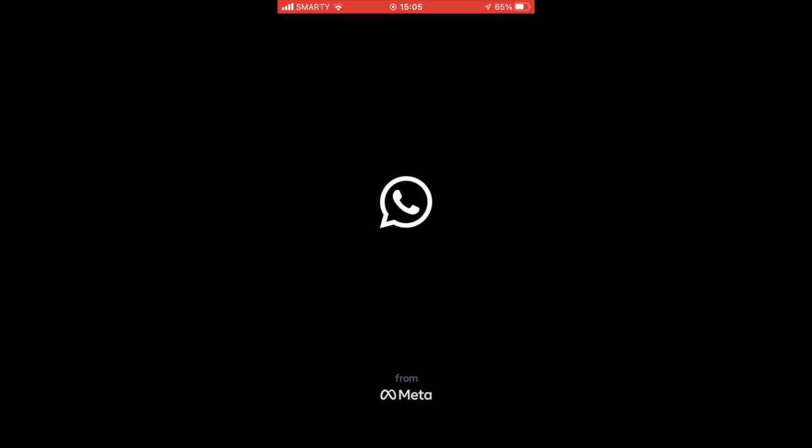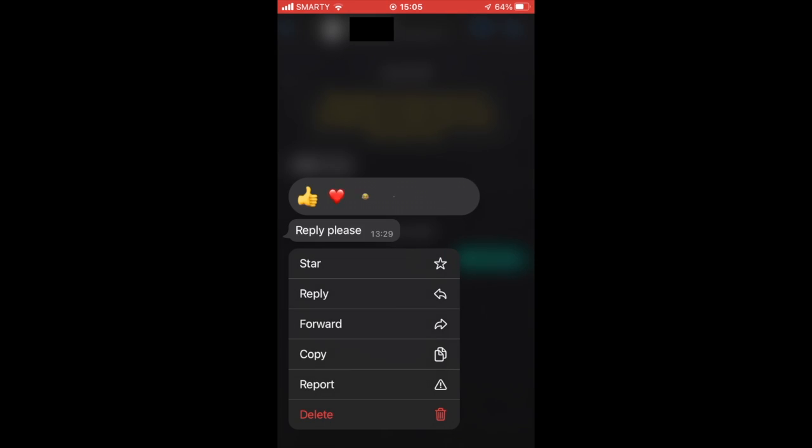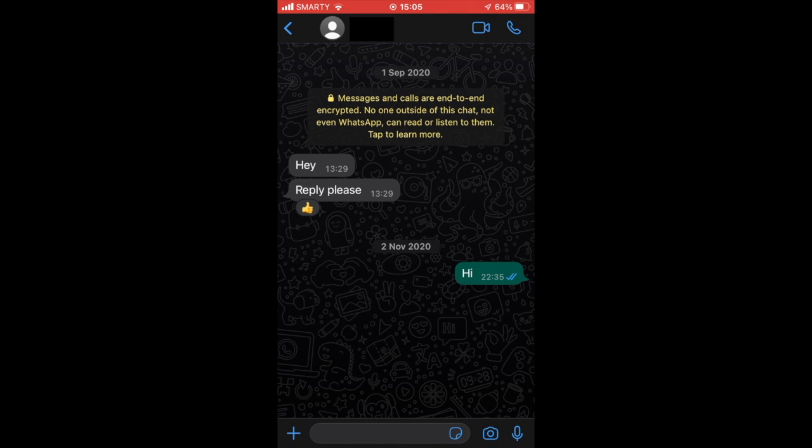Once that's done, open it up and then go back to the message you want to react to, and as you can see here on the exact same one, I hold down like I did before, but then at the top there you can see all the emoji reactions, so you can go ahead and click on any one of them. You can also remove them by clicking on the message as well.